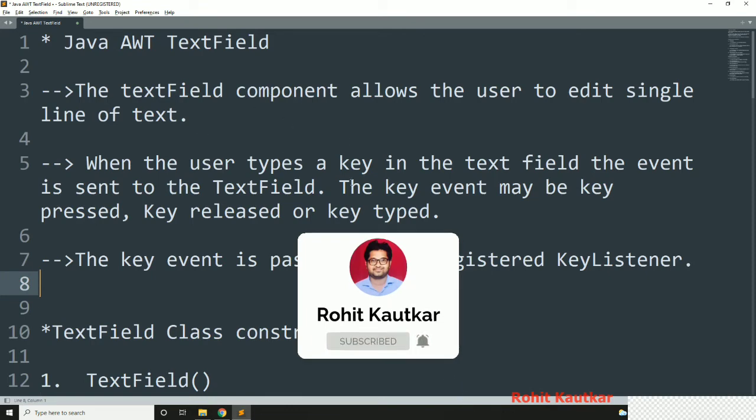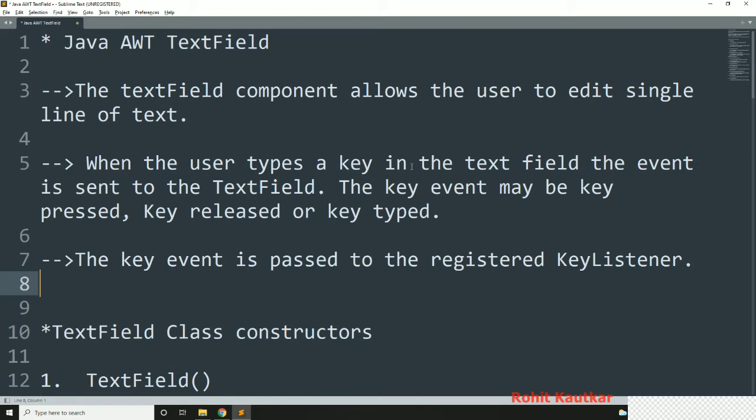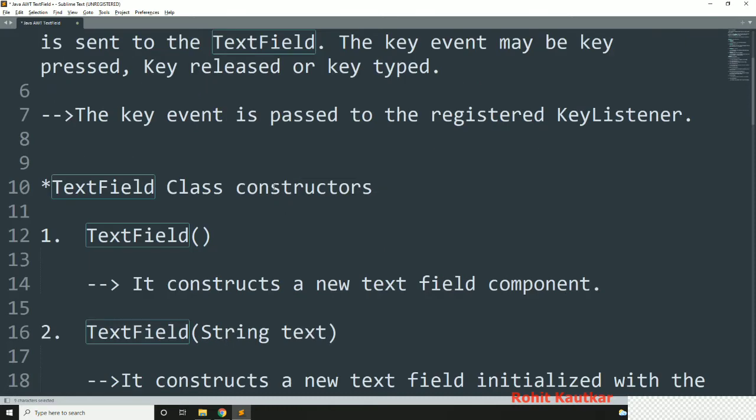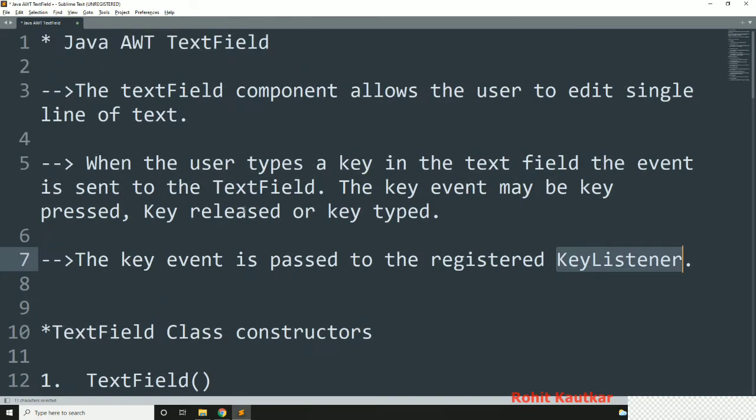Whenever a user types a key within a text field, the event is sent to the text field, and the key event may be key press, key release or key type. These are the different types of events related to a text field. The key event is then passed to the registered key listener. We can also use an action listener with a text field.